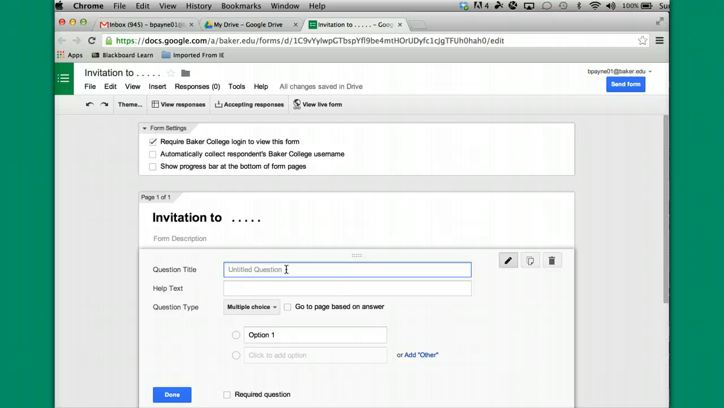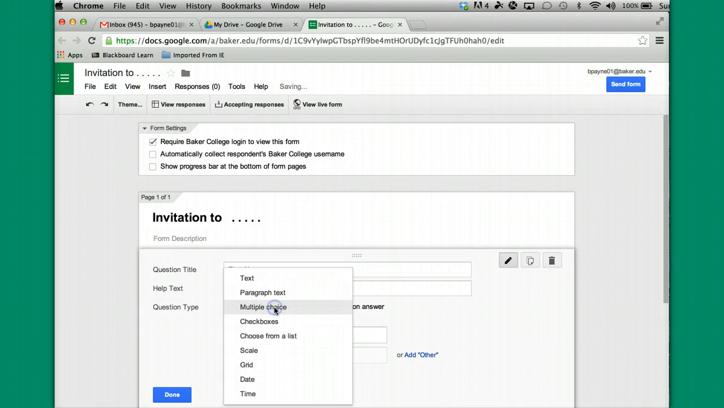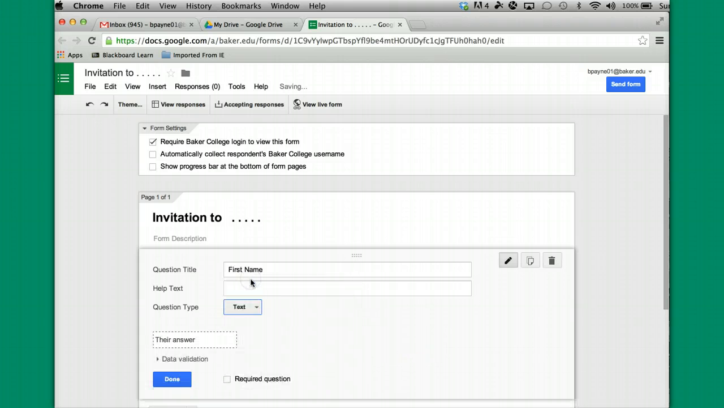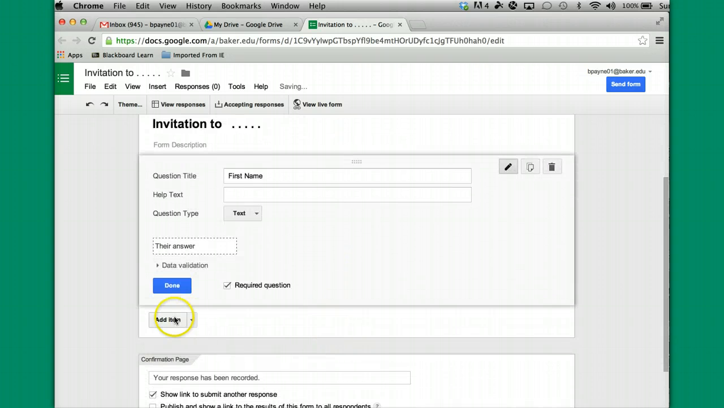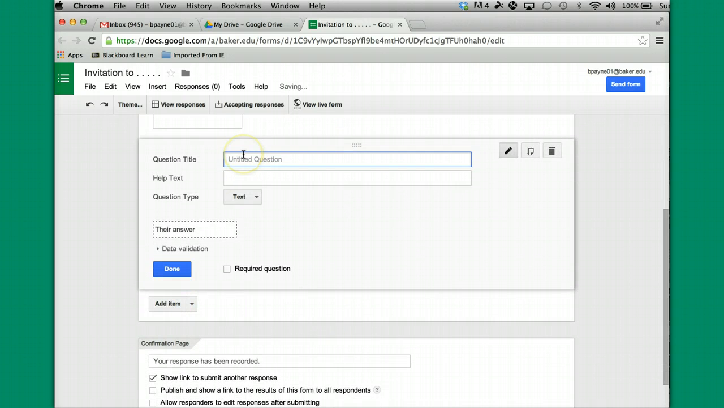So in your particular case, you probably want something like first name. Change it to text. This allows them to put a one-word answer in. I'm going to mark this as a required question. Go down here and add an item. Last name, text is fine. You want that as a required question.